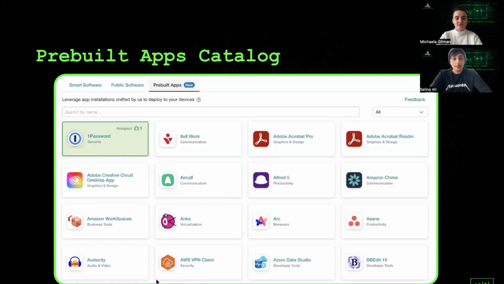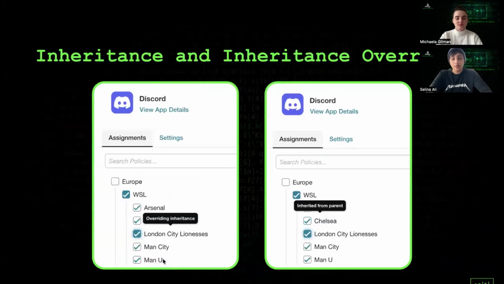If you click into an app here in the catalog, you also get a list of assignments if there are any. Here is an example of Discord. I have it assigned to quite a few policies, and there are some things about the inheritance and the inheritance override. In this example for the football fans, in the Women's Super League, there is Chelsea, which is inheriting its Discord pre-built app settings from the Women's Super League policy. That's why it has that checkbox with the kind of transparent background. If you hover over it, it says inherited from parent. But London City Lionesses, the new team on the block, they have their own settings.